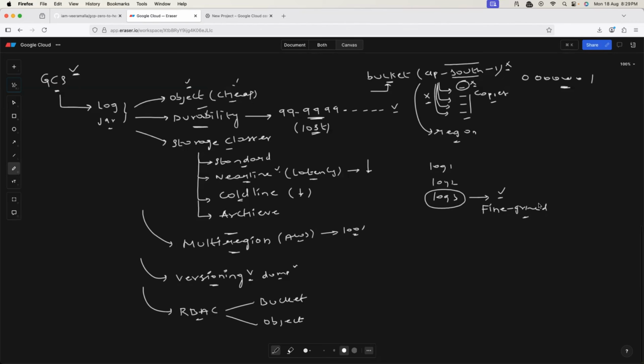So you can set up RBAC at an object level, or you can say all of this is in a bucket, so grant permissions to the developers at the bucket level. You can also do it. Perfect. So RBAC is another interesting characteristic. So these are some important characteristics of GCS, which make it a very popular storage solution.